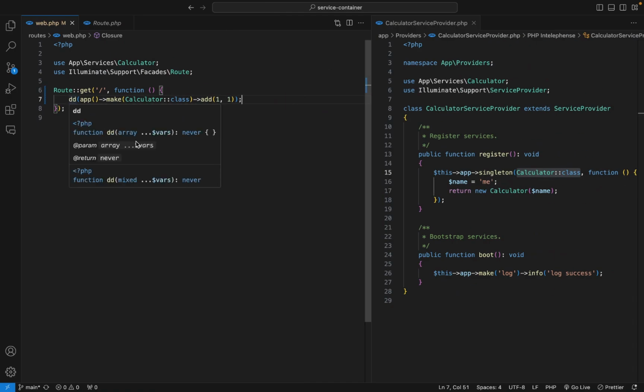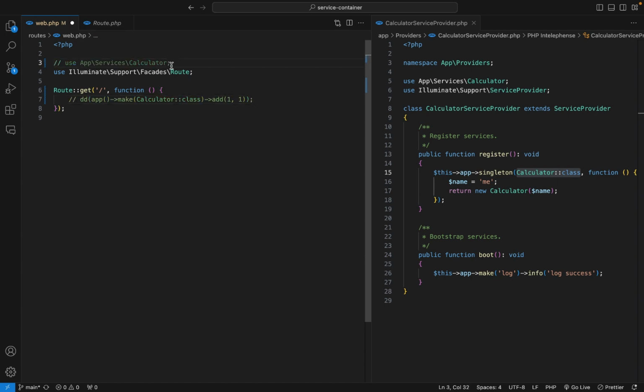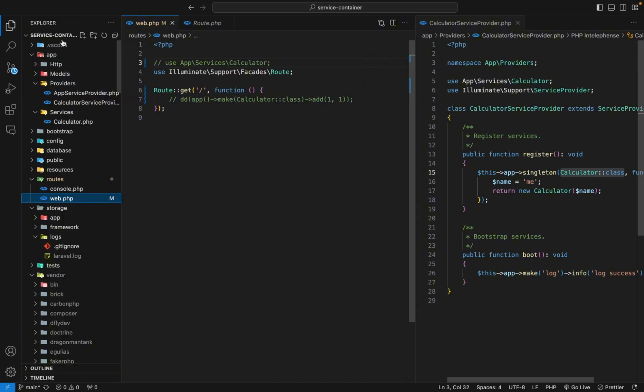Now, what we are doing here is that we are retrieving a service from the container, and then we are calling the add method from it. A facade does the same thing, but its syntax is expressive, and we don't call the method dynamically. We call it statically. Let's create a very simple facade to see how that works. I'm going to comment this out and this one because now we want to create a facade that will achieve the same thing.